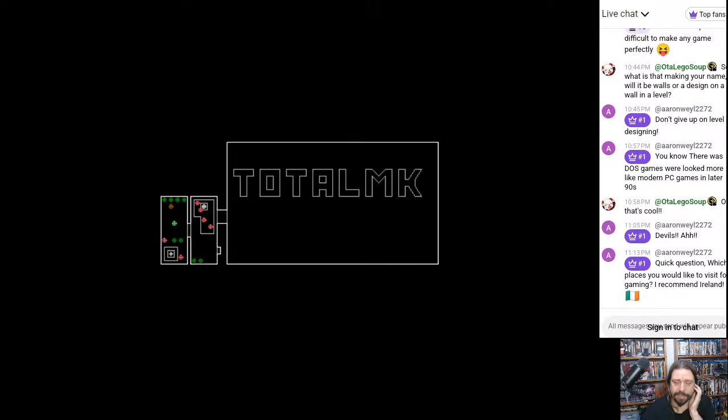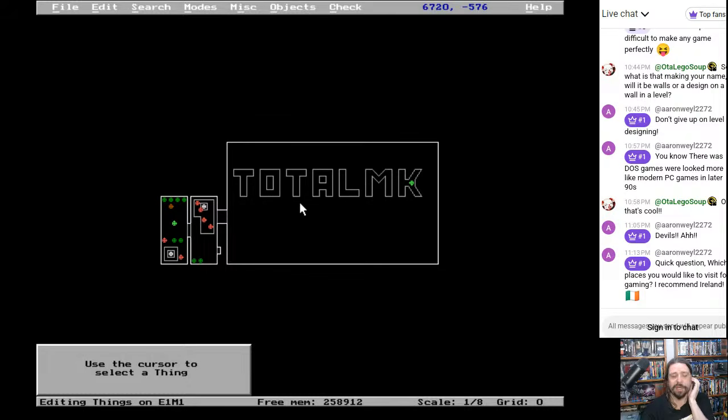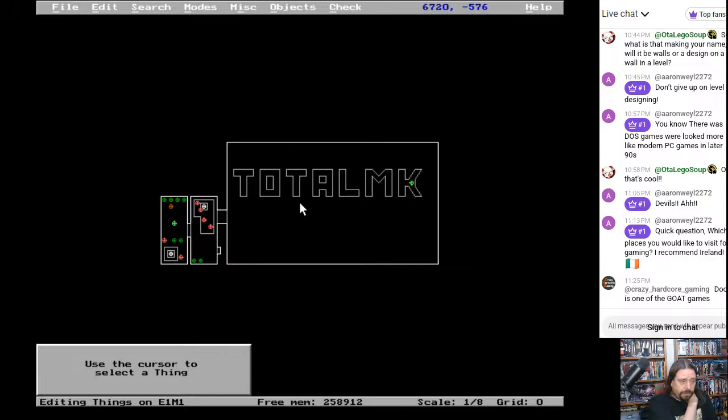I was very happy that this worked first go, especially since I had so much trouble with marking that room. I kept making mistakes, but by the time I finally got it, it worked perfectly. Doom is one of the GOAT games. Yeah, it's great. But being able to make your own levels like this made it so much more fun.